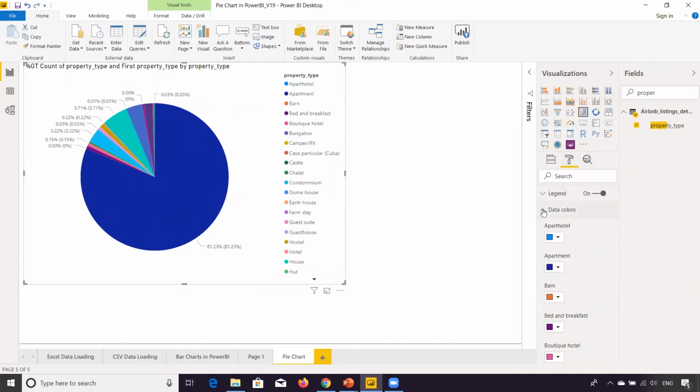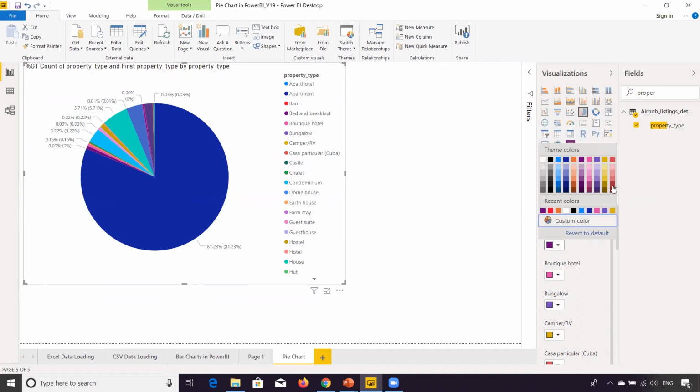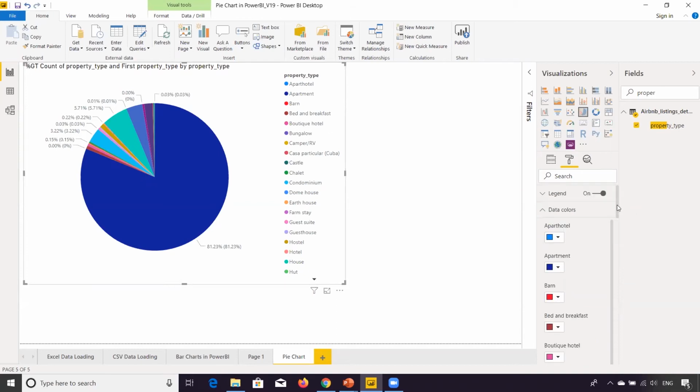So here you can come to the data colors, and for apartment, let's say you want to make a custom color. So let's scroll down, click here again, and let's say you want to make it red. Okay, and bed and breakfast. Bed and breakfast is something you are very much concerned about, so you have made it this one. Then let's say you have this house format. Okay, for the apartment, let's say you want to make it purple, so you can change the color.